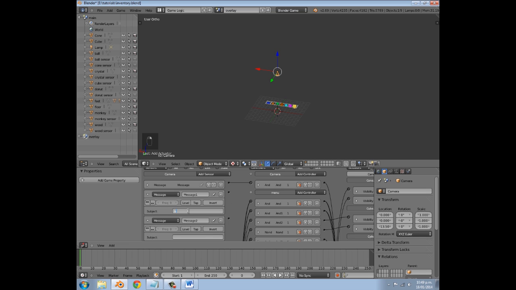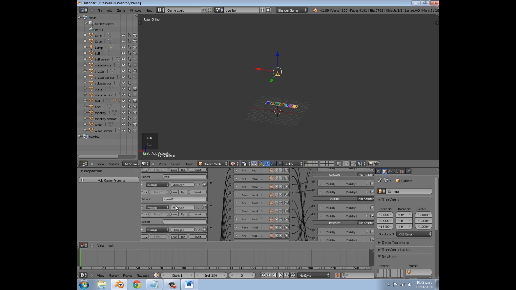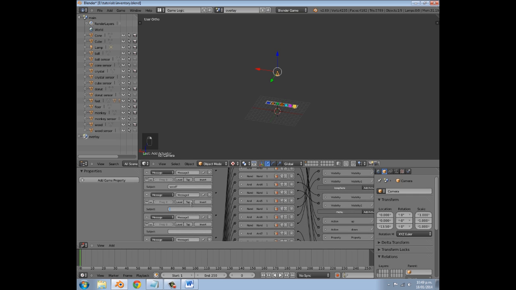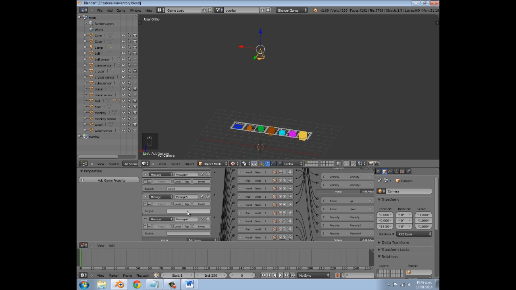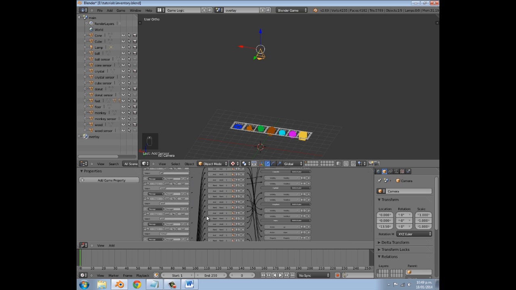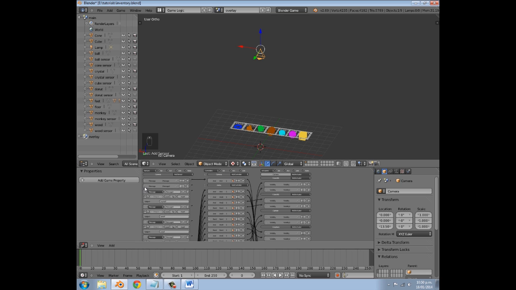This one can be for ball T. This one is for crystal T. And the next one is for wood. Again, hopefully you remember the names. If you don't, you have the icons there. It can sort of help. There we go. Put all of those in there. Monkey T, and the last one, donut T. There we go. Lots and lots of sensors.